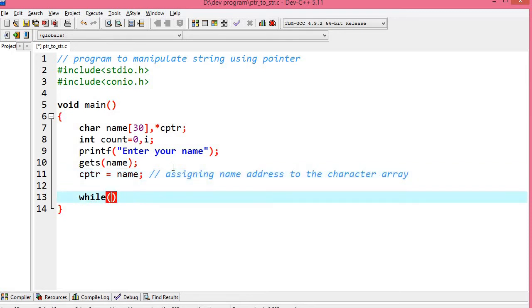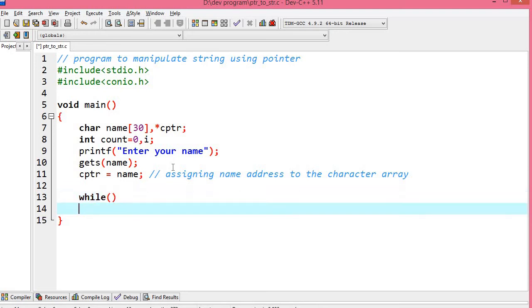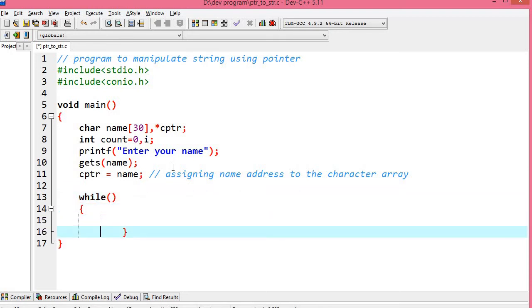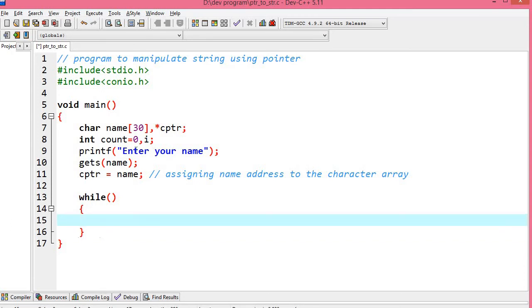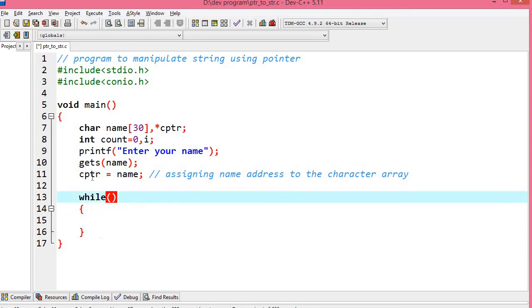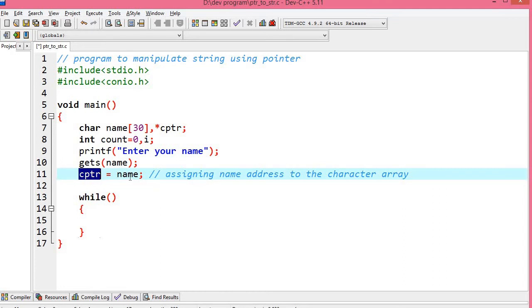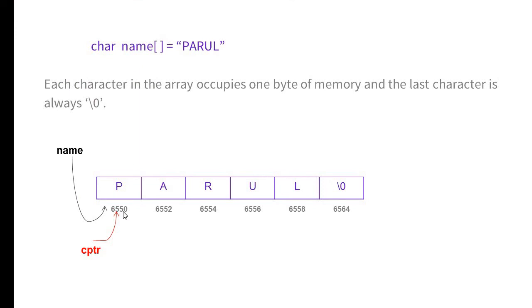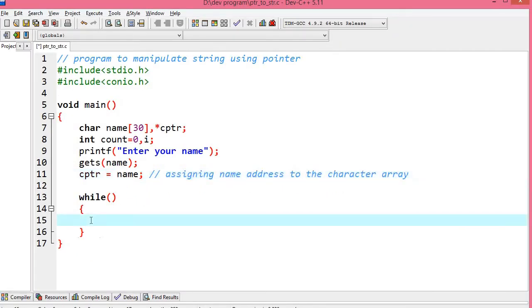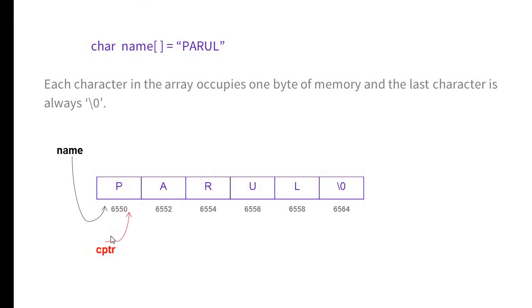Now let me give you a condition over here, which we will discuss in a couple of minutes. Here you can see this particular pointer points to this memory address. Currently this cptr is pointing to this p. Now if I increment it, let's say cptr++, what will happen? It will be incremented like this, and now it is pointing to a.